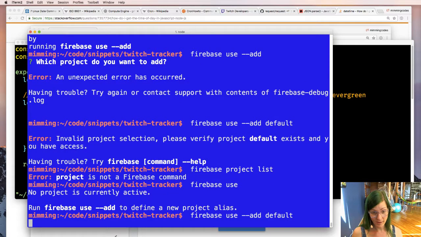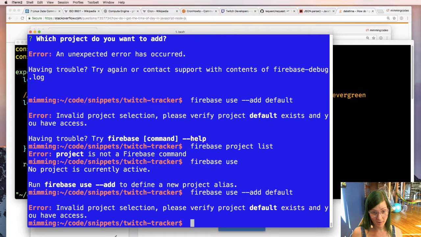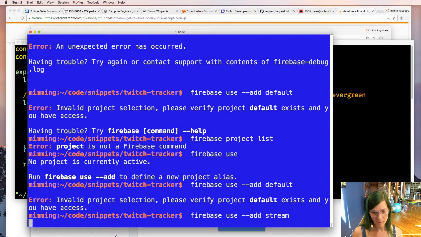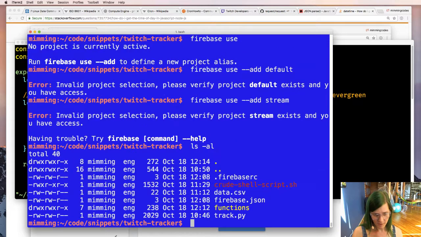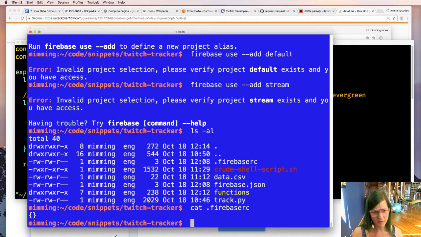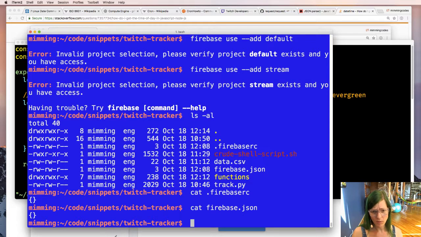I want to set, so apparently my Firebase SDK has ended up in a weird state. So I need to go figure out how this project stuff works. So there's actually a project which is probably in my .firebaserc. Nope. firebase.json. Nope. Okay.